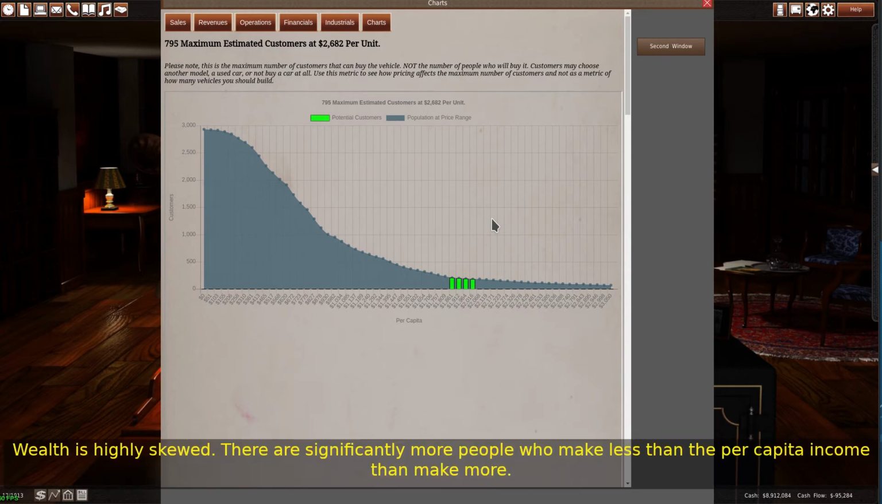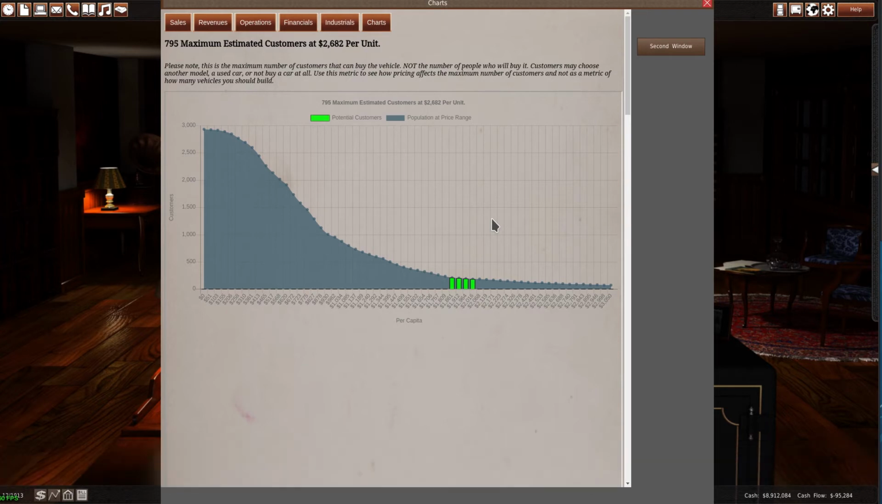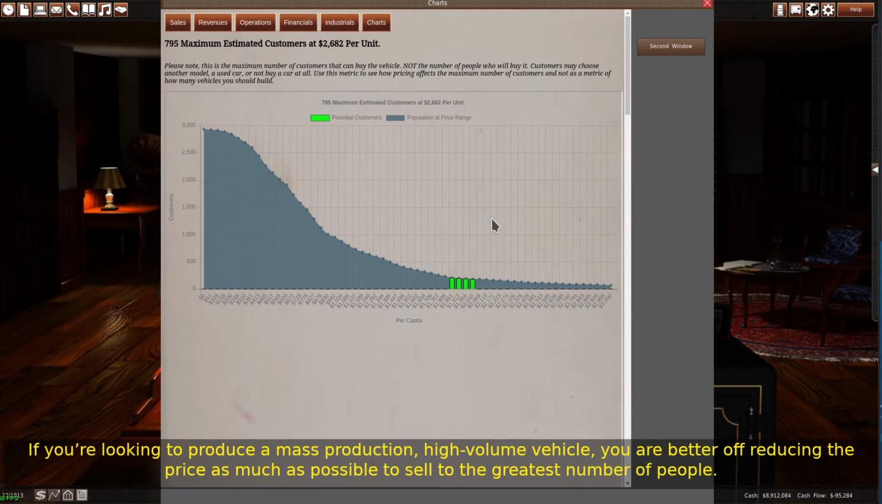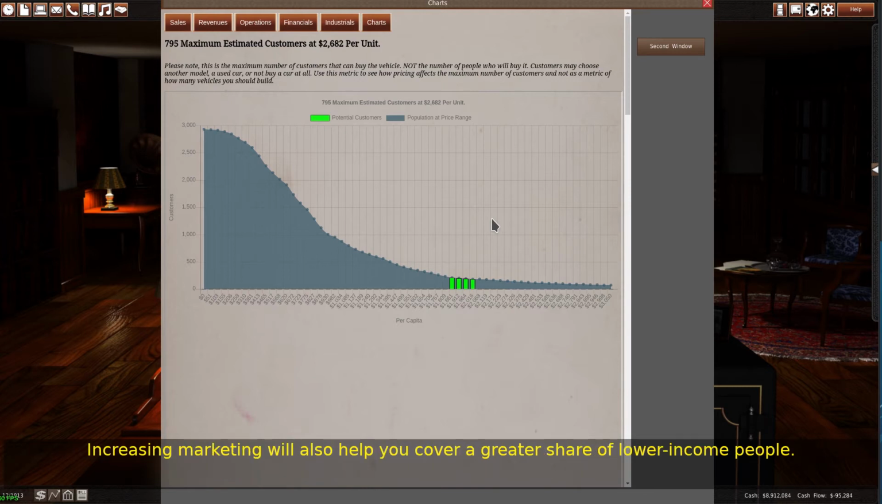Wealth is highly skewed. There are significantly more people who make less than the per capita income than make more. If you're looking to produce a mass production, high-volume vehicle, you are better off reducing the price as much as possible to sell to the greatest number of people. Increasing marketing will also help you cover a greater share of lower-income people.